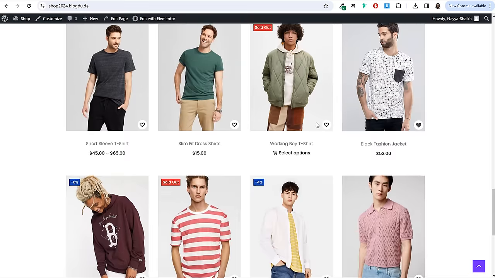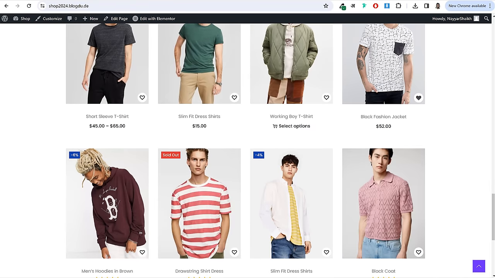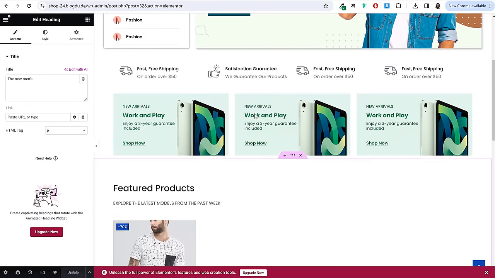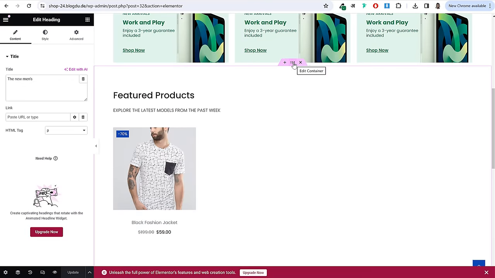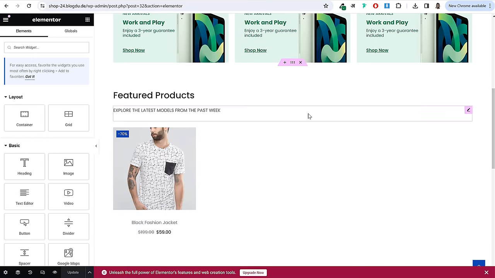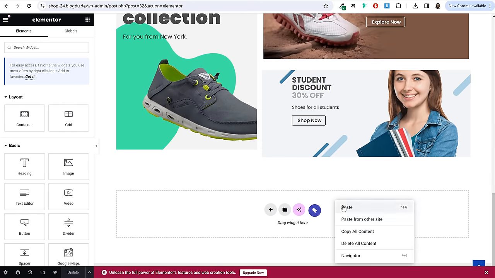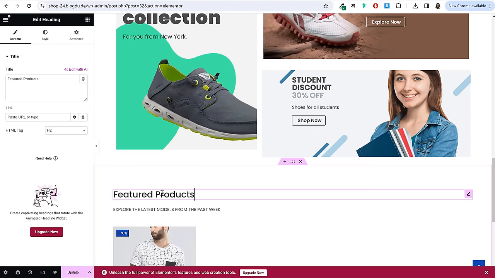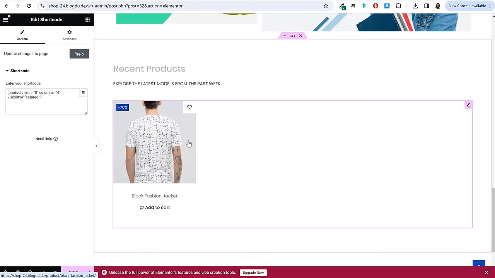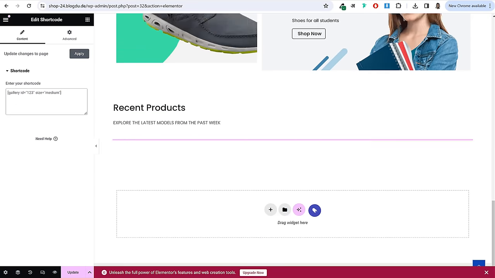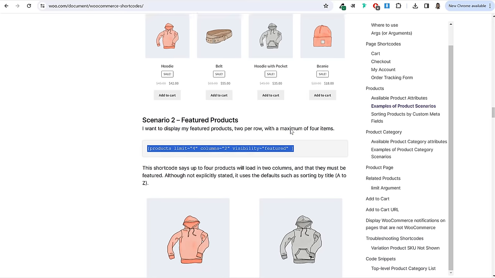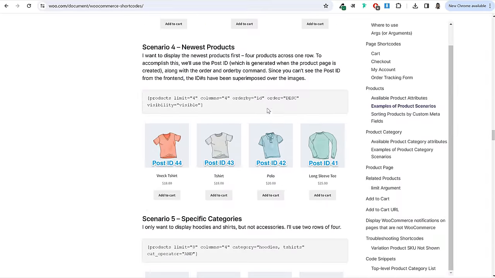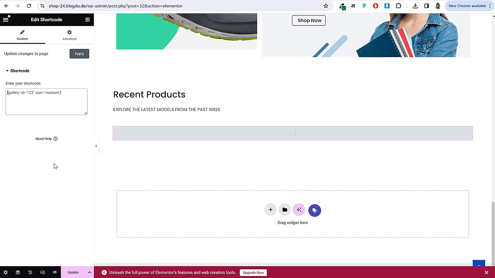Finally, last section, we have our recent products section. For this, I'll just copy this entire container. Right click, copy, right click, paste. Now instead of featured products, I'll type in recent products. Instead of this shortcode, I'll delete it, go back to that WooCommerce shortcode page, scroll down, and we'll search for this option, newest products. Copy this and paste it over here.